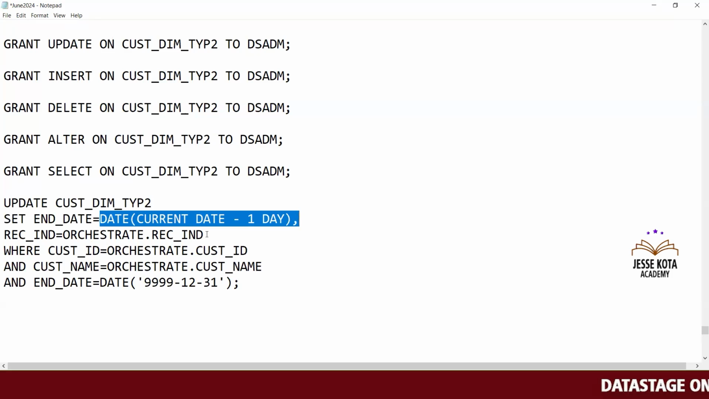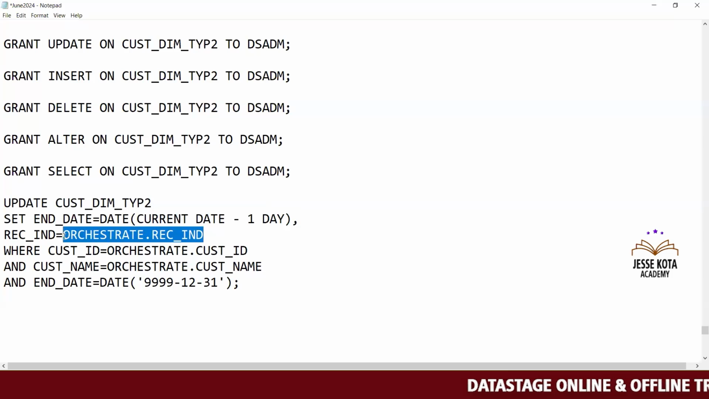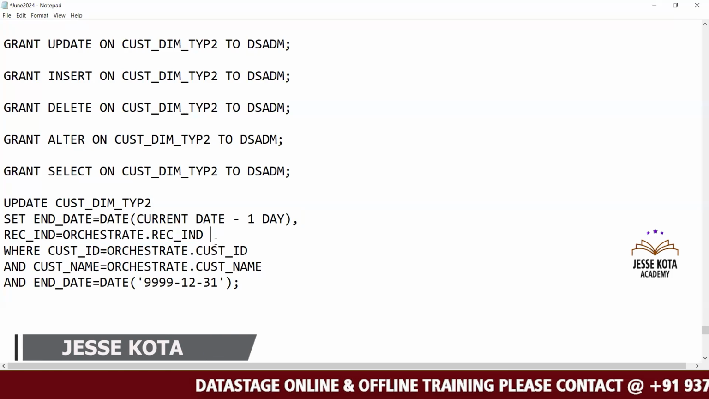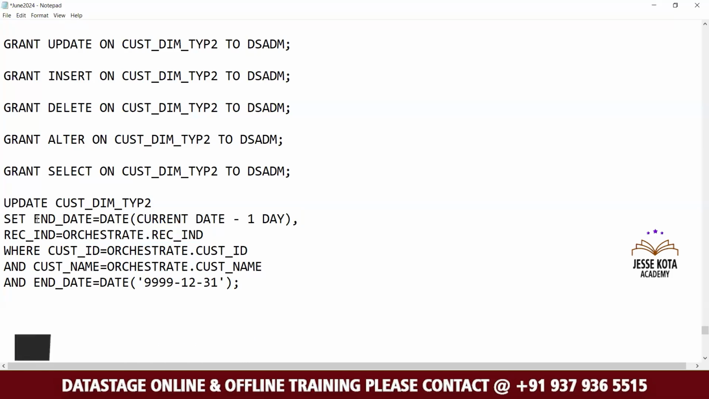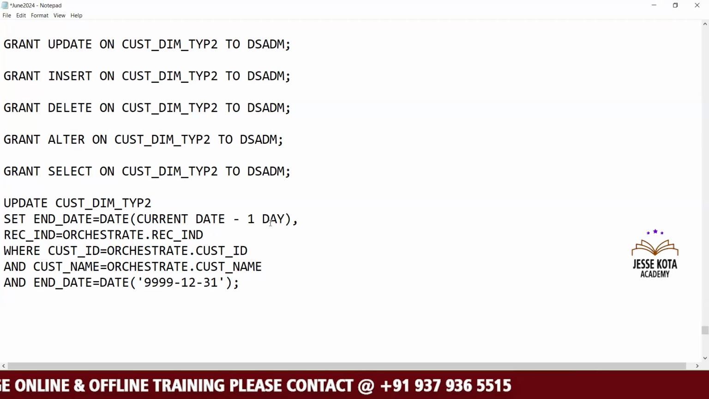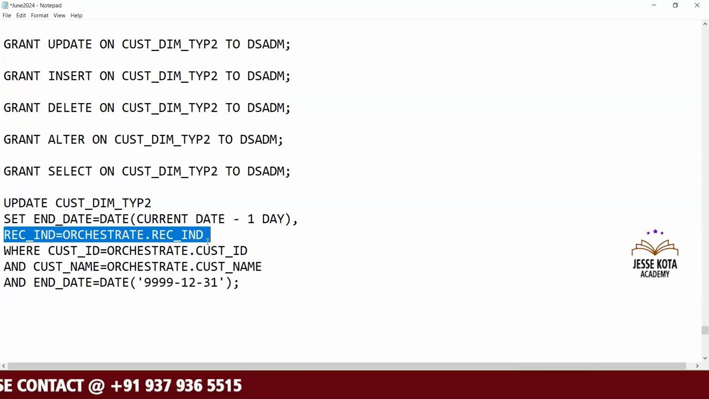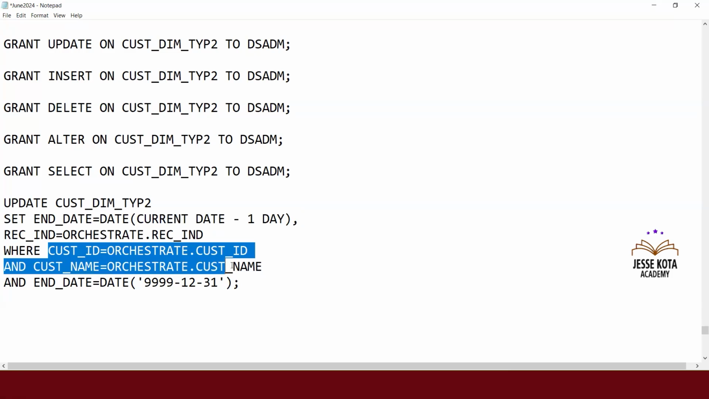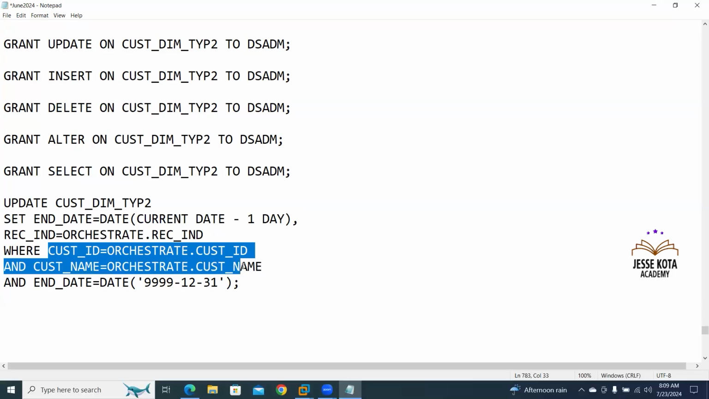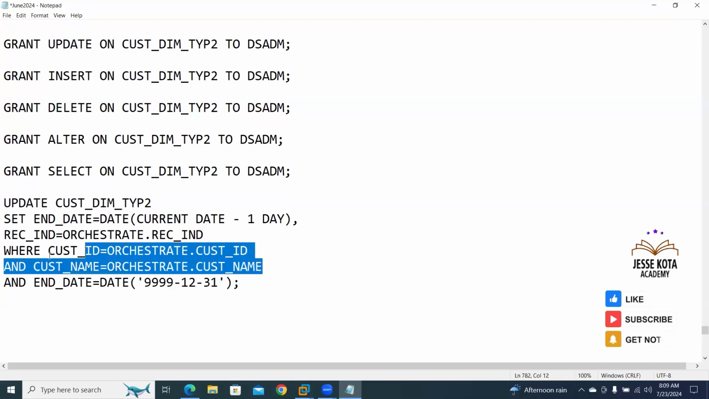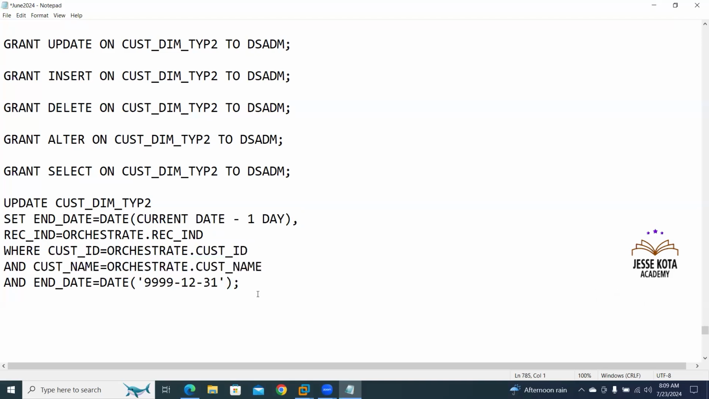And record indicator, we are setting it as 0, whatever is being passed from DataStage, that is 0 we are passing, right? So that will get updated. Update table name set end date as current date minus 1, that means yesterday's date, and record indicator we are passing as 0. These three things have to be satisfied. We need to set this only for the active records, and customer ID and customer name should match. So this is the update statement.